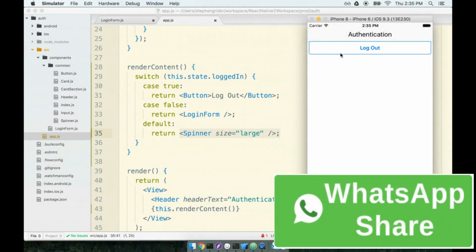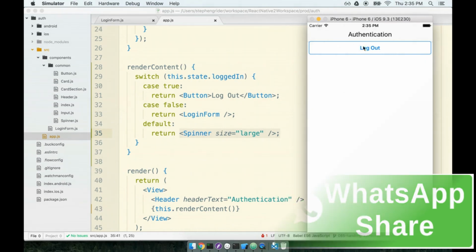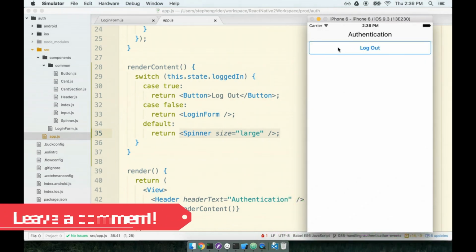The last thing we have to do for authentication is be able to log the user out by clicking the button right here. So let's take care of that implementation in the next section.